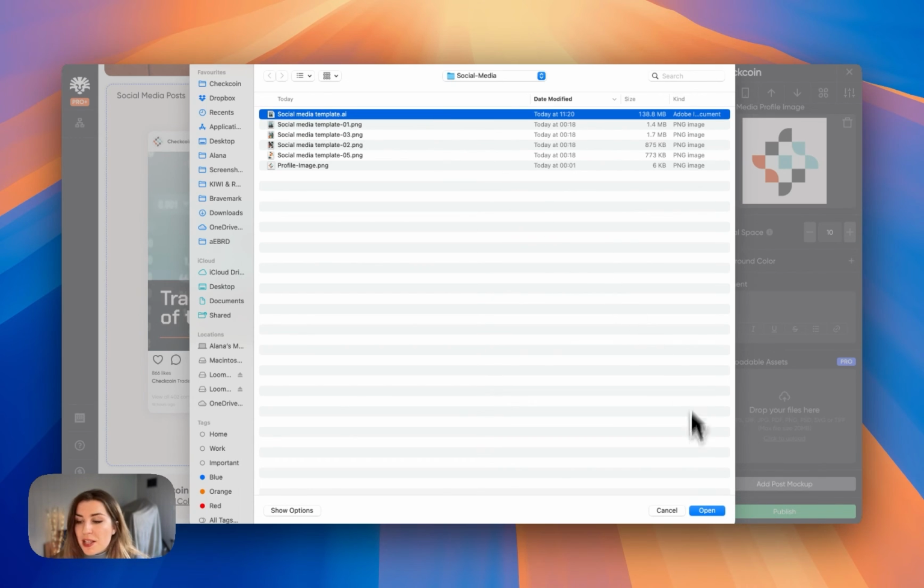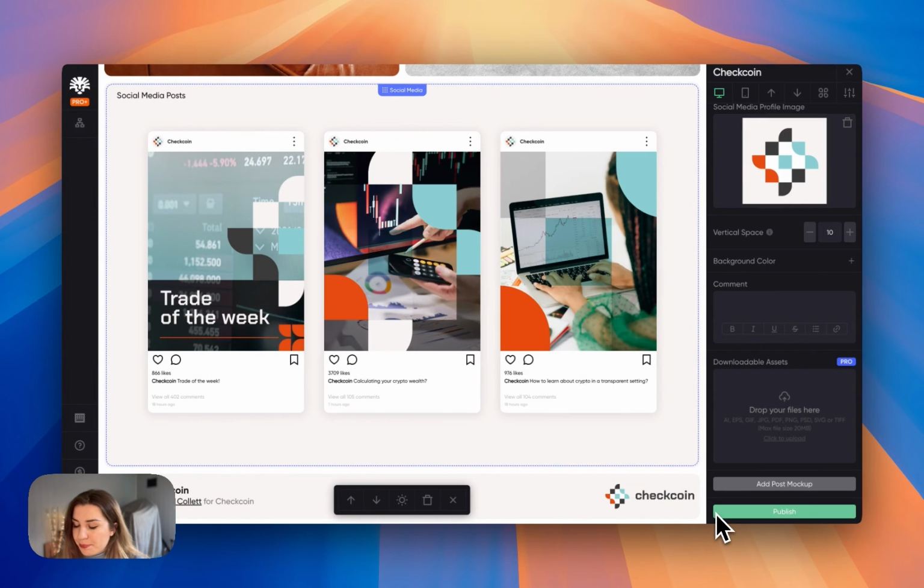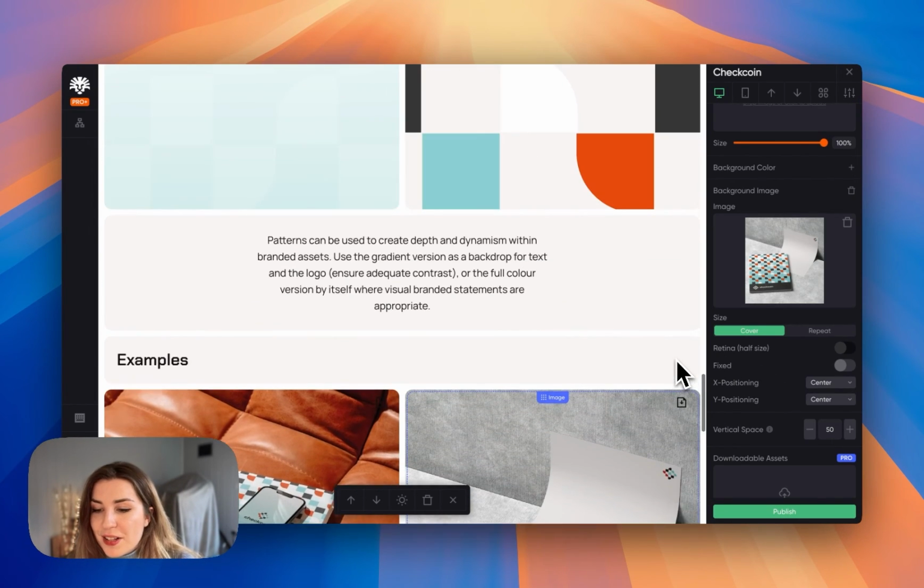As long as it's under 20 megabytes, you can upload it here for your client to use. Now, I think these brand guidelines are looking pretty good.